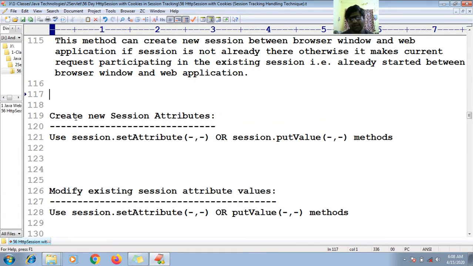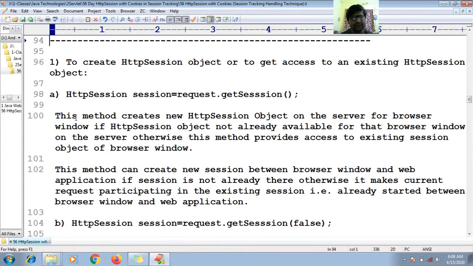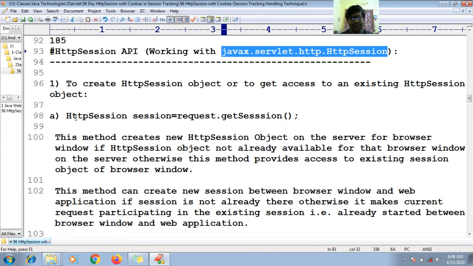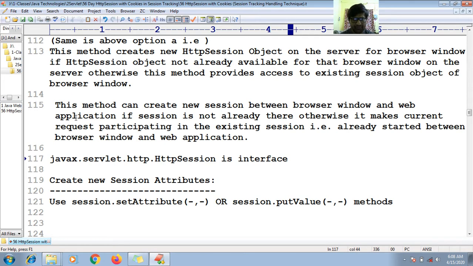So here javax.servlet.http.HttpSession is an interface. So how can you say it is the object of the interface? Okay, so how can you say it is the object of the HttpSession interface, because an interface does not allow you to create an object? So how can you say that? So the answer is, let me give the answer for this.